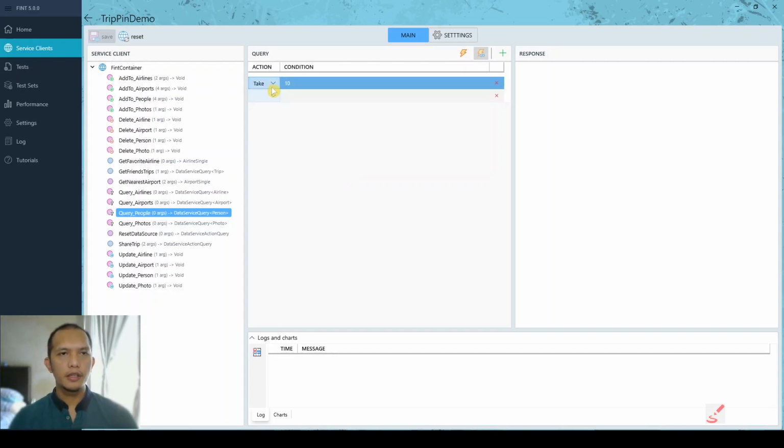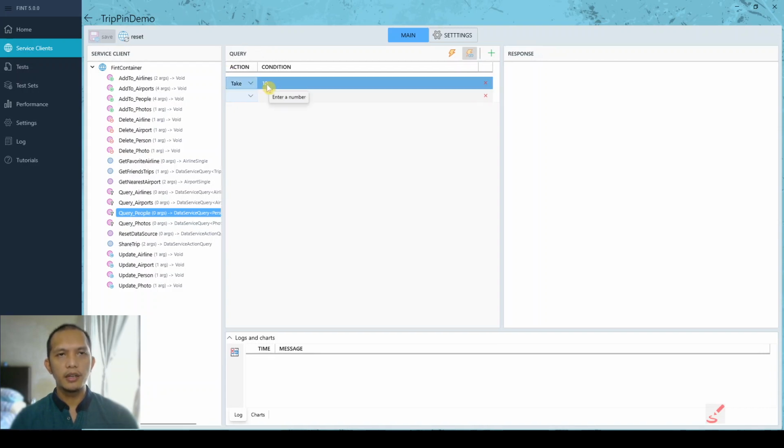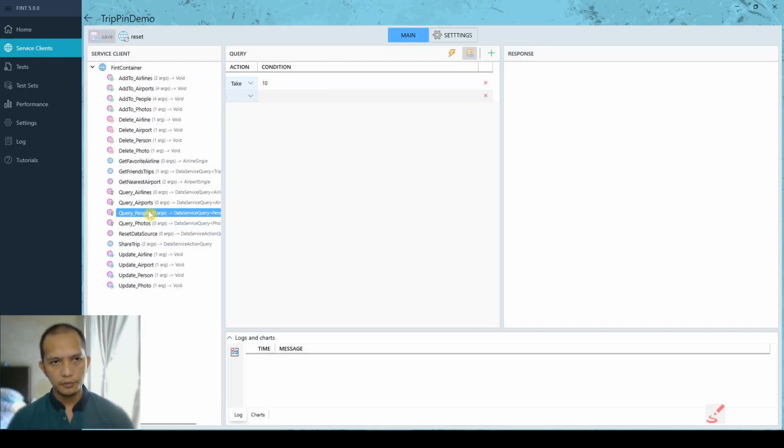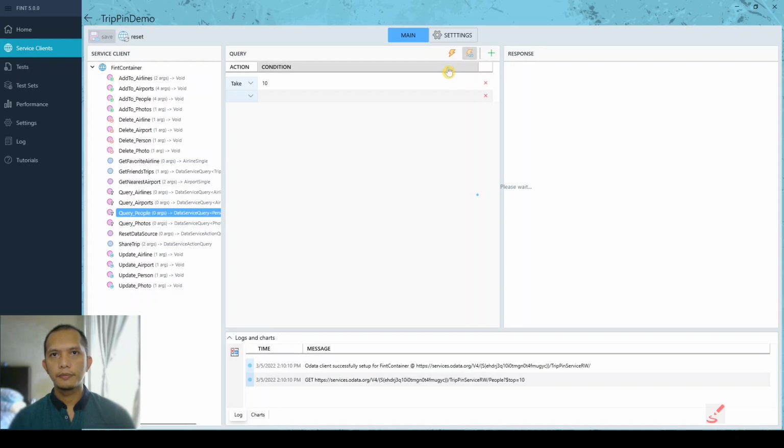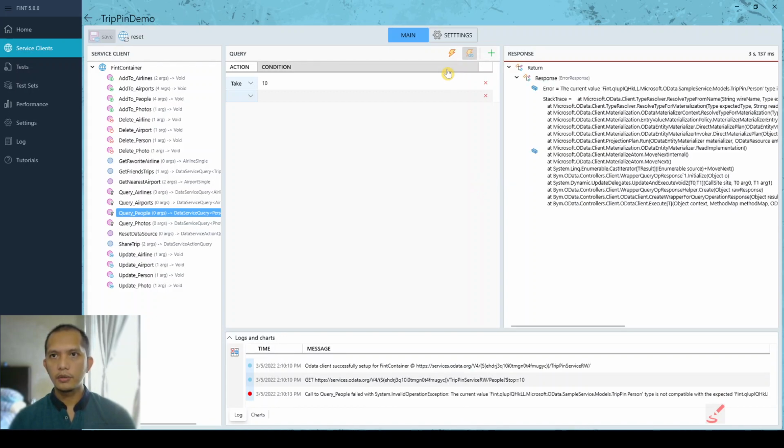And by default, it tells me, okay, there's a default query option added here, which is to take 10, which means take the top 10 results from the people collection. And let's run that. Okay, and then just wait for it to return a value.